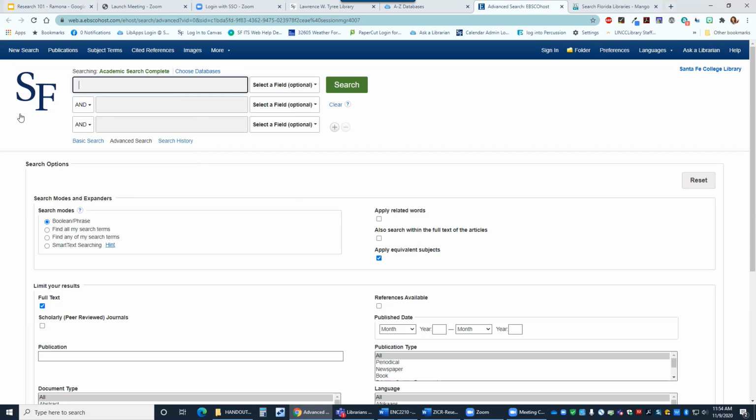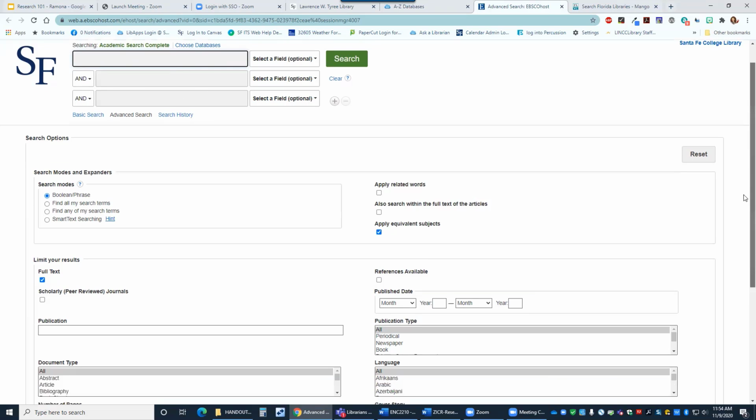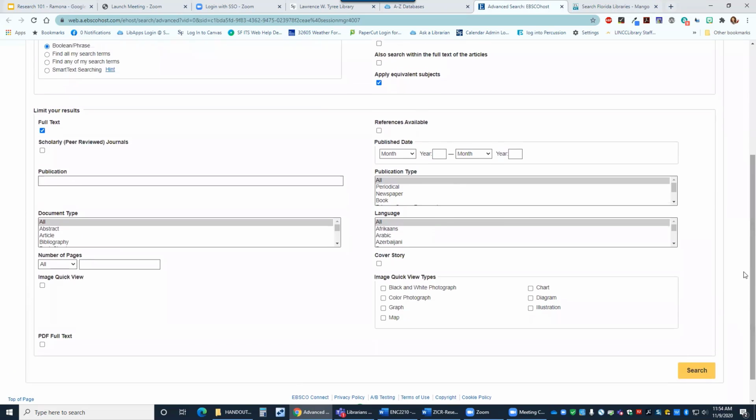Okay, it's very easy to use. Just plug in whatever you're searching for up here at the top. And if you scroll down, you can see all the ways to narrow it. If you have an instructor who's told you to only look at scholarly peer-reviewed journals, you can click there and it will narrow you to the scholarly journals, peer-reviewed journals, academic journals, professional journals, they go by a couple different names. You can narrow the number of pages if you want. If you say, I'm not going to read anything over 10 pages, you could tell it that. Narrow by date, publication type, language, whether it has photographs or charts, whether it's a cover story, etc.